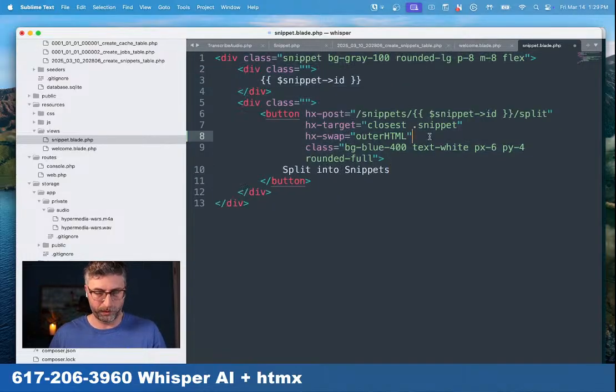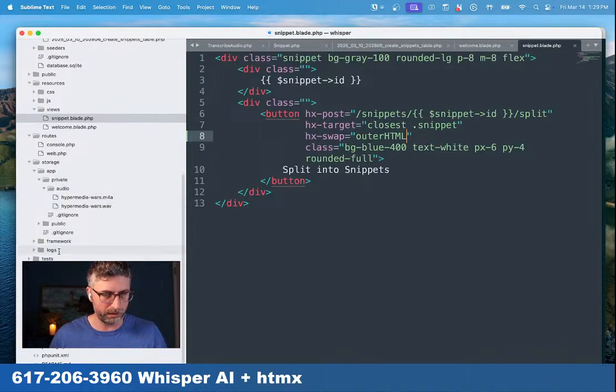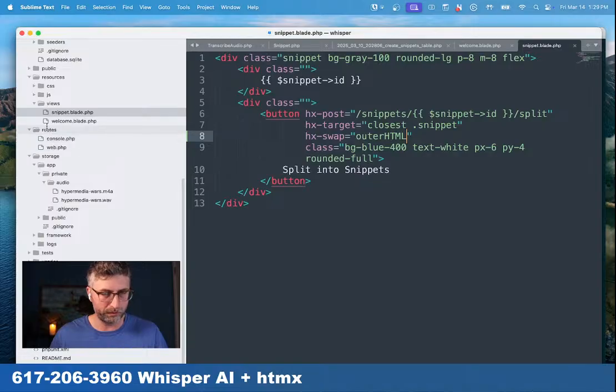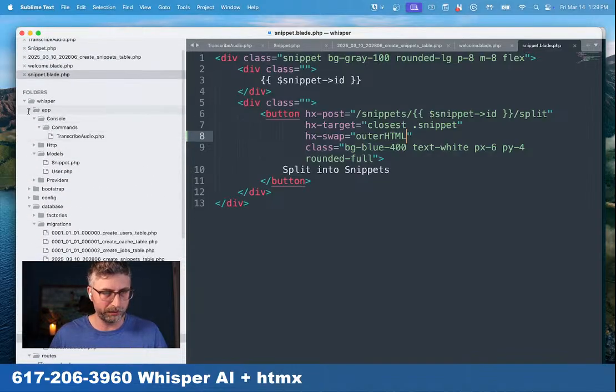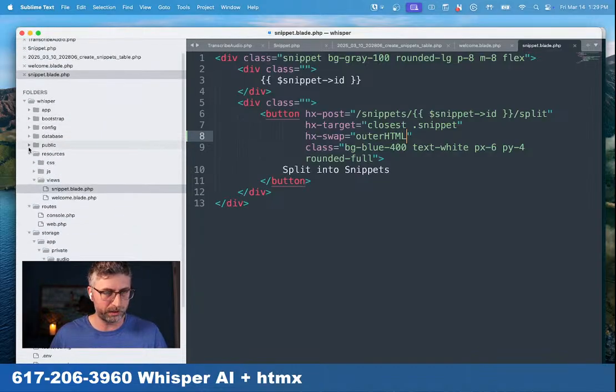Okay, so that's what it's doing now, but we have not defined this route. This route doesn't do anything, so we need to define it. I'm in Laravel, so we have our routes folder. Let me close some of these folders so it's a little more clear. Resources contains our views, and we only have two views. It's a small project, two views.